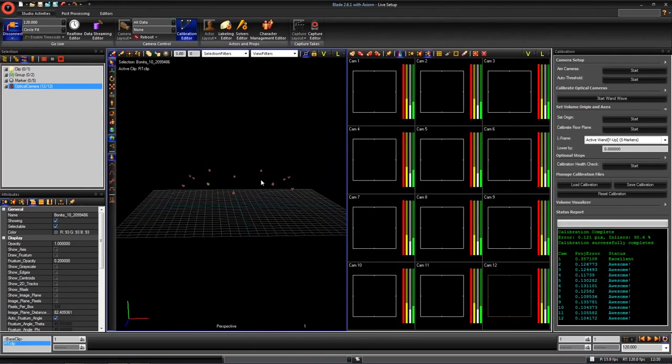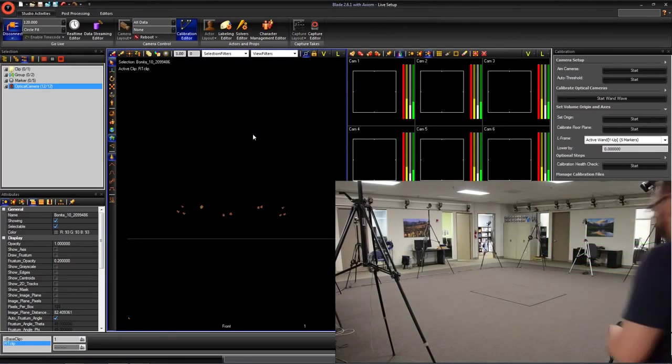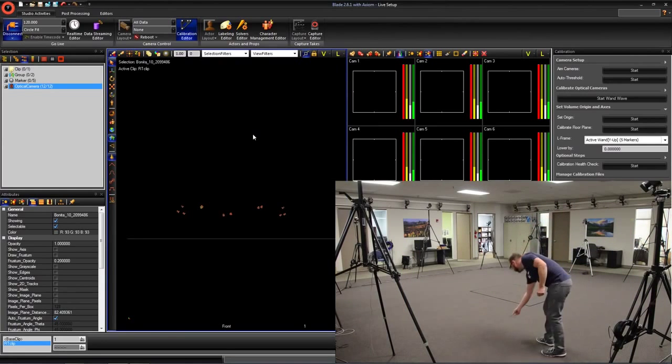The last step is to calibrate the floor plane. I'm going to switch to an orthographic view to better show the slight adjustment that this will make. My colleague is going to place 4 markers in the volume in different areas. You'll notice in the perspective view there aren't any markers or visual indications that there are markers in the volume.